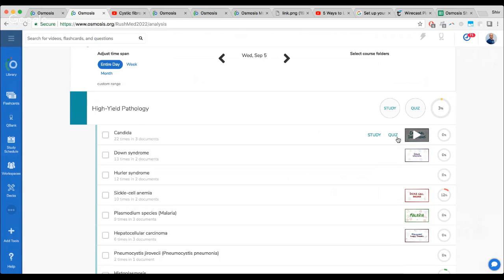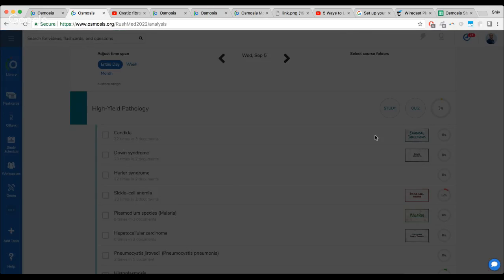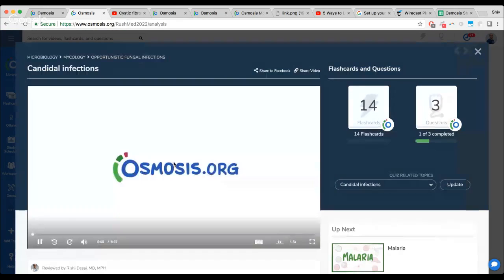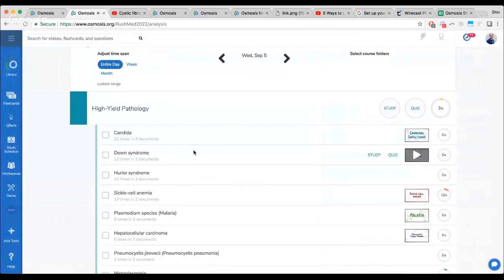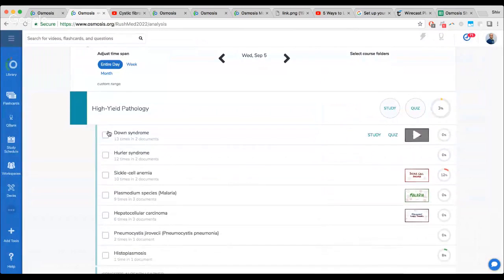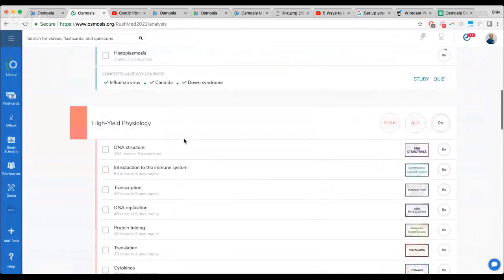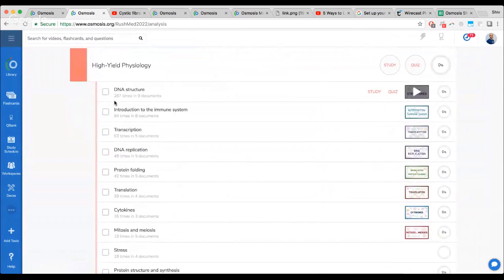And you can quiz yourself, go right to the flashcards of questions, or you can click Study, and it'll load the video right then and there. You keep scrolling down, and you can check these off as you understand them. If you keep scrolling down, you'll see that DNA structure showed up 267 times in 9 documents.